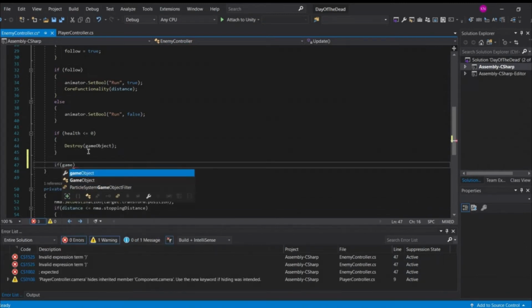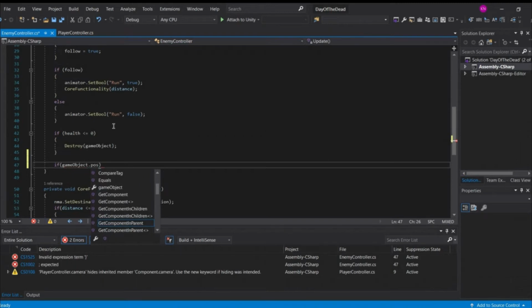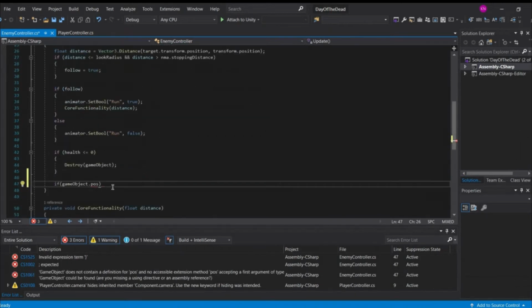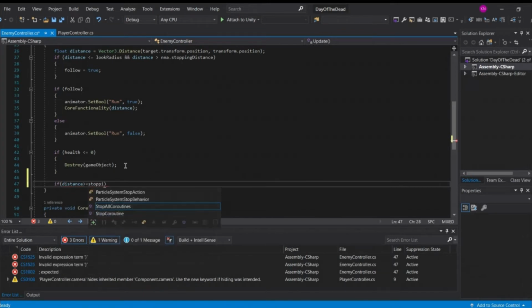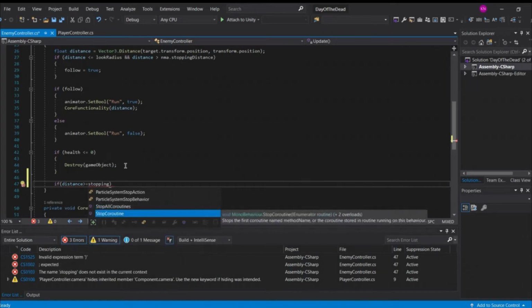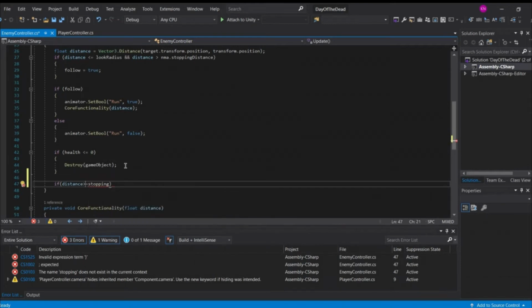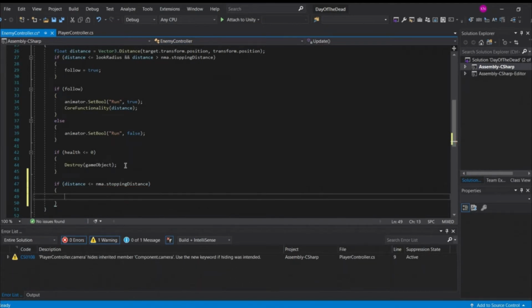player, or you can say game object dot position, okay, no need to check position, just directly check, I guess it's distance, greater than equal to, okay, less than equal to stopping distance, which is going to be nma dot stopping distance. So now what we have to do is we need to attack.